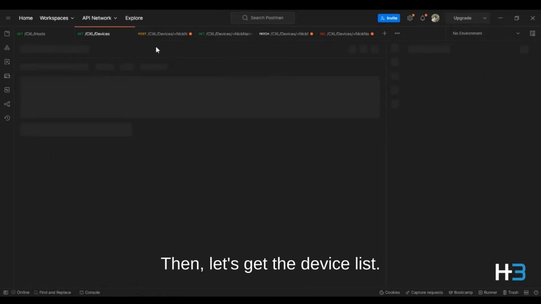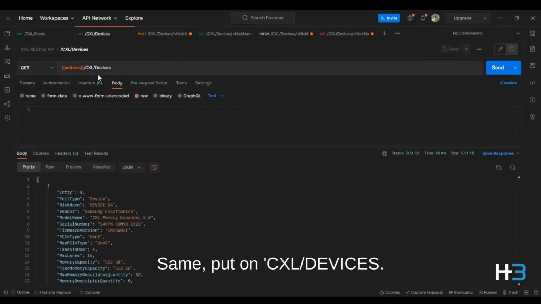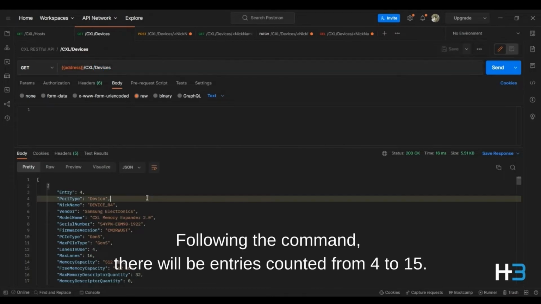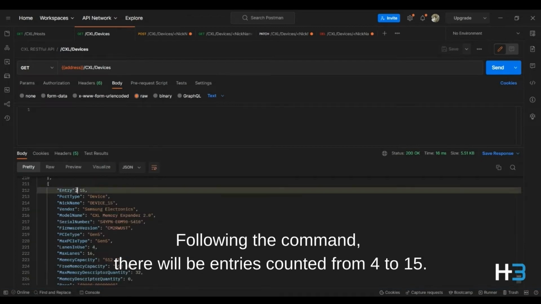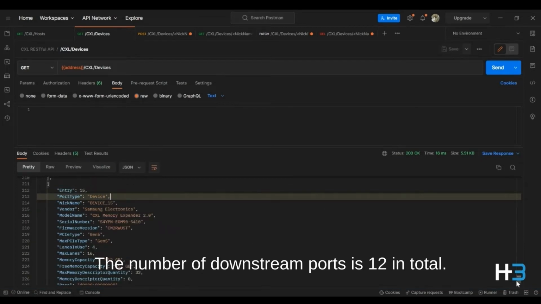Now let's get the device list. Please put down the CXL devices. Following the command, there will be entries counted from 4 to 15. And the number of downstream ports is going to be 12 in total.